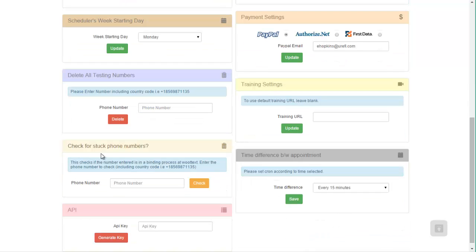Next, we go into check for stuck phone numbers. Sometimes, just like explained here, and delete all testing numbers, there'll be a phone number inside WootText, if you're using a short code, that'll get stuck in the process, which is for 48 hours. And as a tester of the short code, you want to make sure that your testing always goes right, so you want to purge it from the system. Enter your phone number here, and it'll tell you if the phone number is currently in a process inside WootText. If it is, you'll have the option to delete that process. That way, you can go into that store and have a wonderful presentation for your customers.